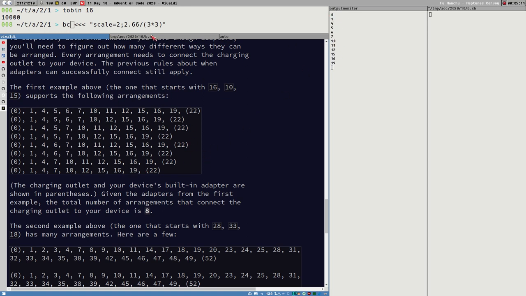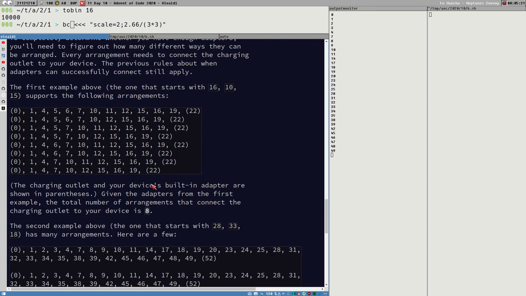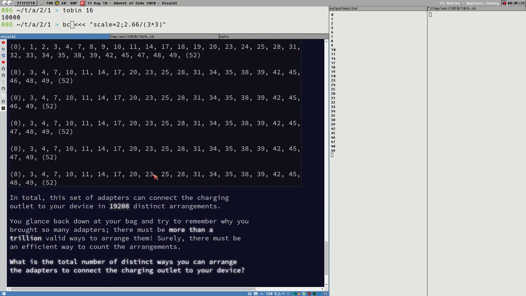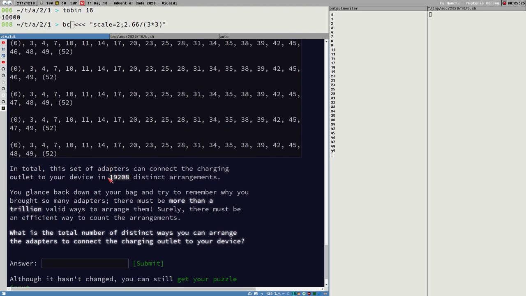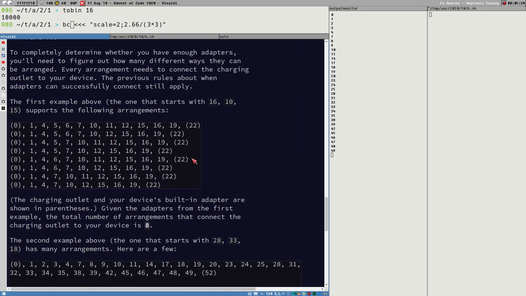Then there is this slightly longer example list here, example 2, which looks like this. It's not that much longer, but according to this, the number of variations here is now 19,208. It's kind of easy with the first example to backtrace and see how it works.